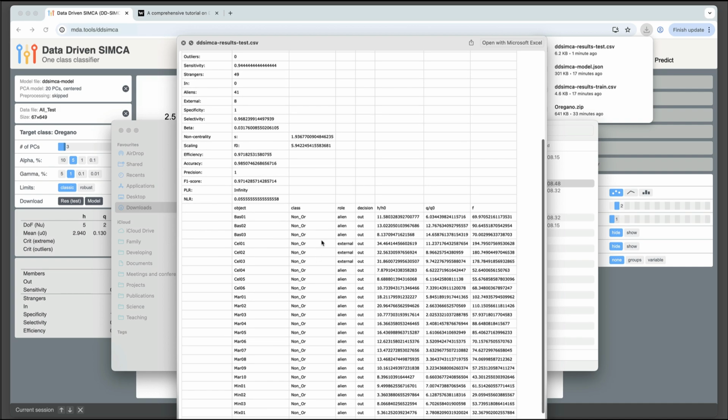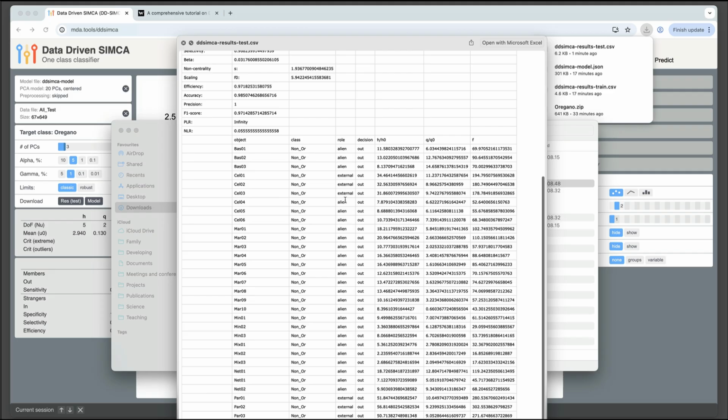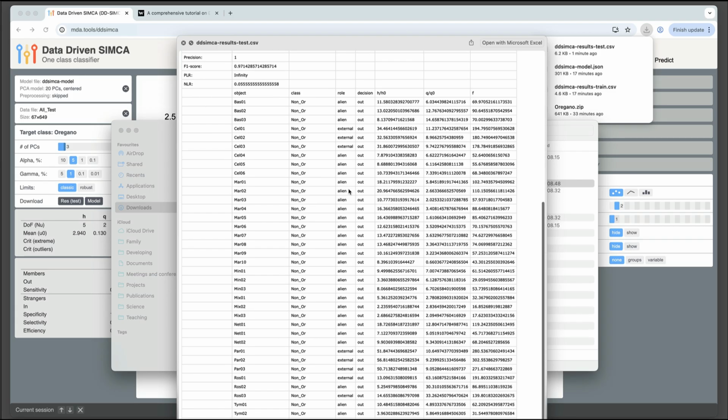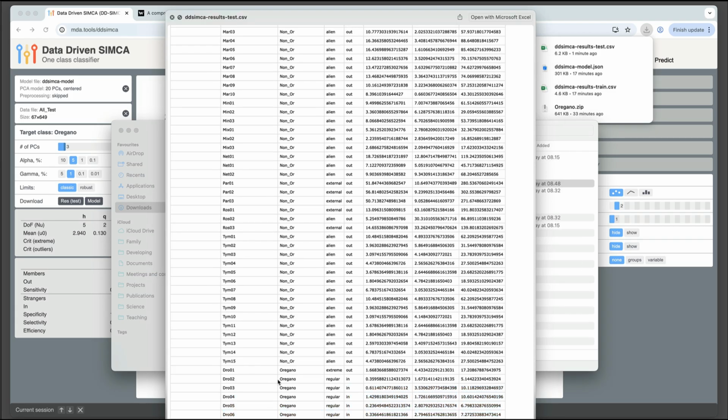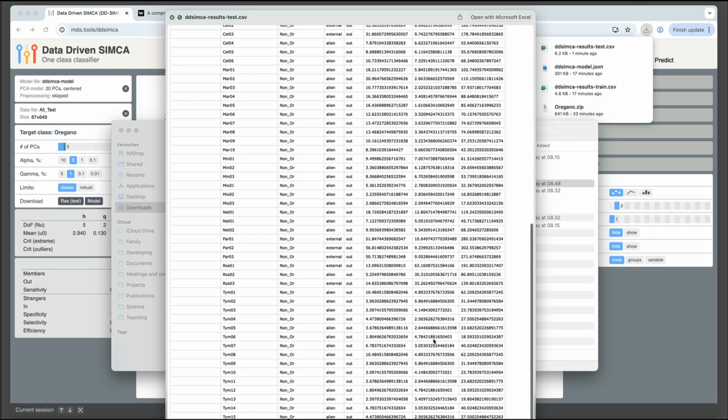Okay. And then you can see also that the role is a bit different because now we have also non-target class members. You can see the role can be alien, it can be external, and of course for the oregano samples, it can also be regular and extreme. Then you can see the decision in, out, and all the distances.